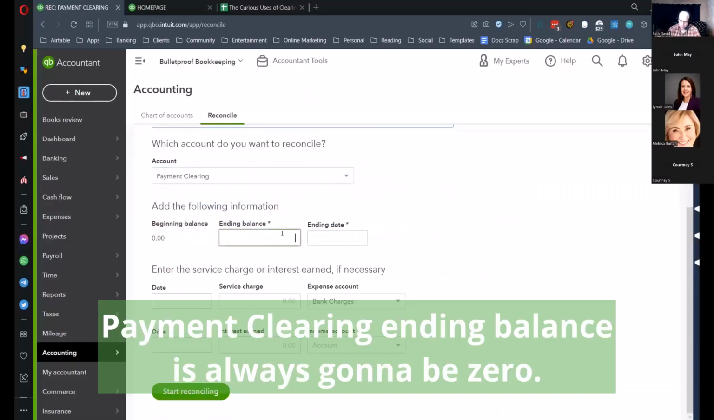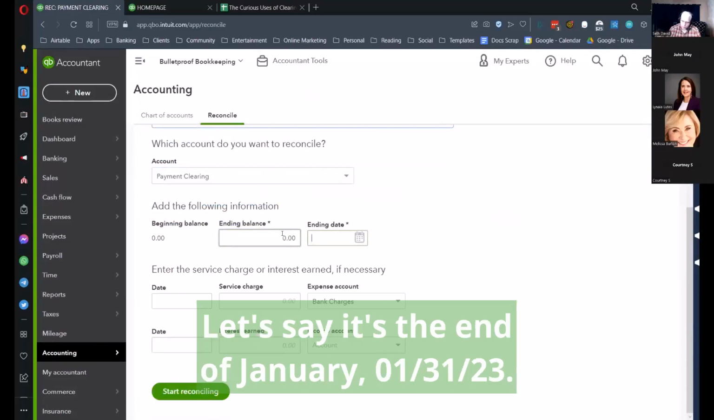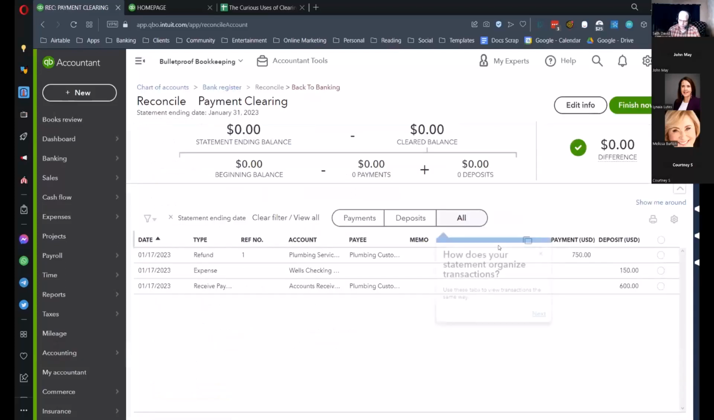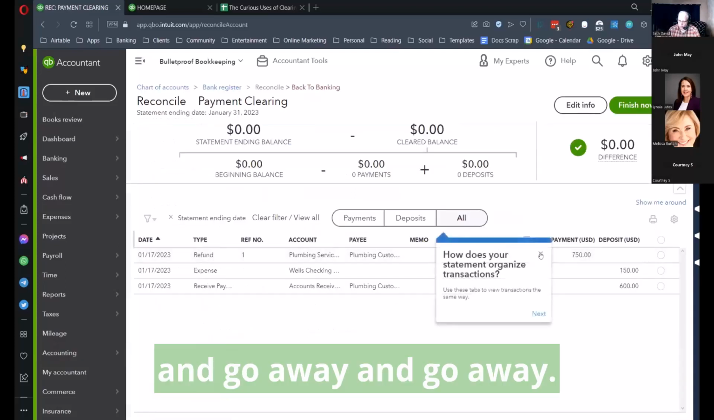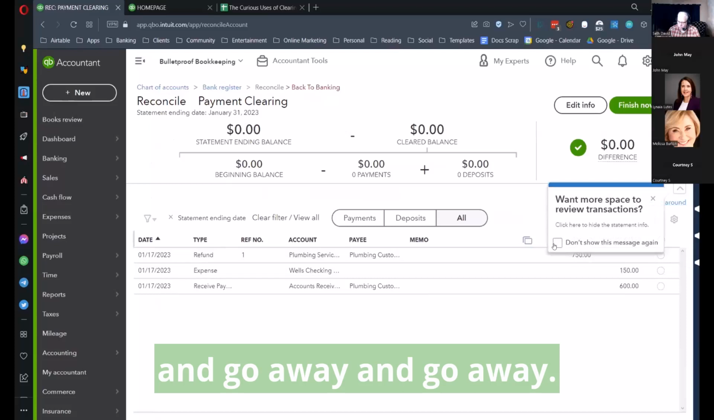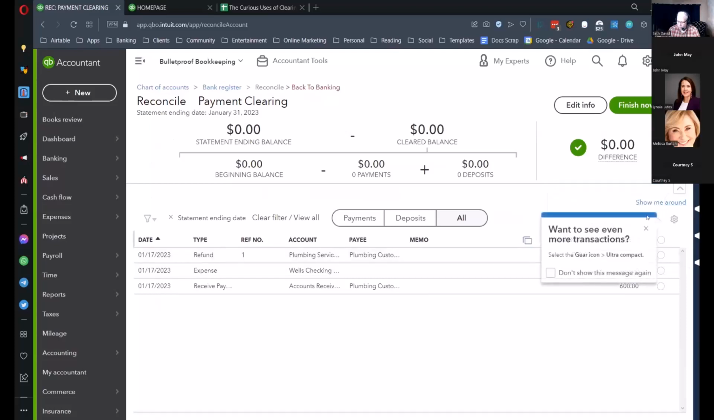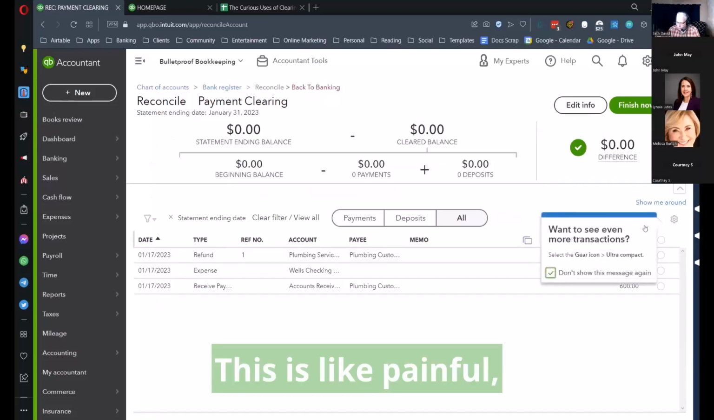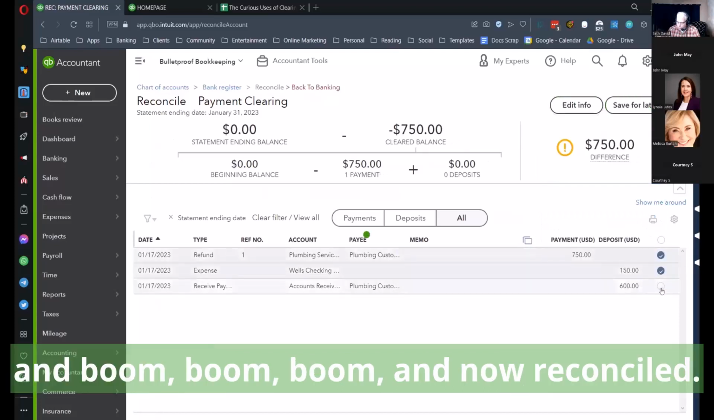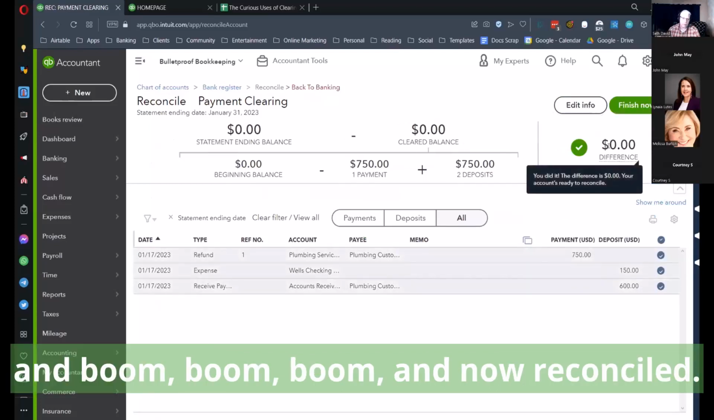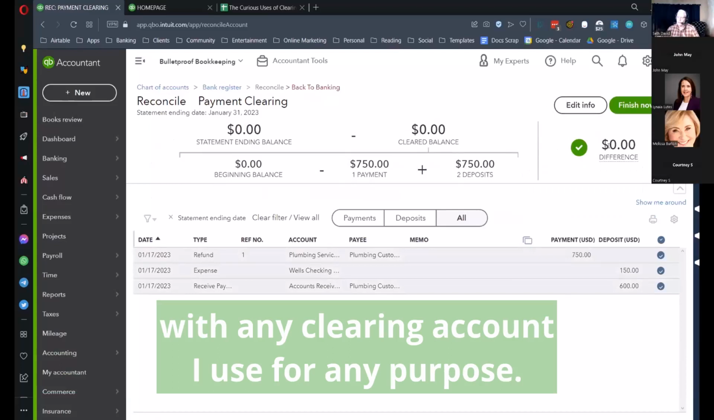Payment clearing, ending balance is always going to be zero. Let's say it's the end of January, 1/31/23. Start reconciling, and boom, boom, boom. And now reconcile. This is what I do with any clearing account I use for any purpose.